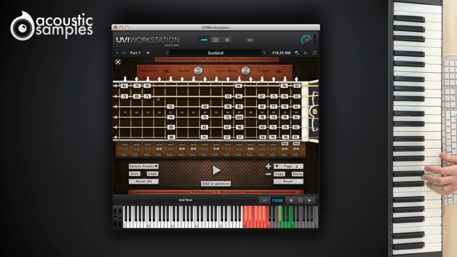You can even mute the events of one string altogether by clicking on the speaker to the left of the editor.